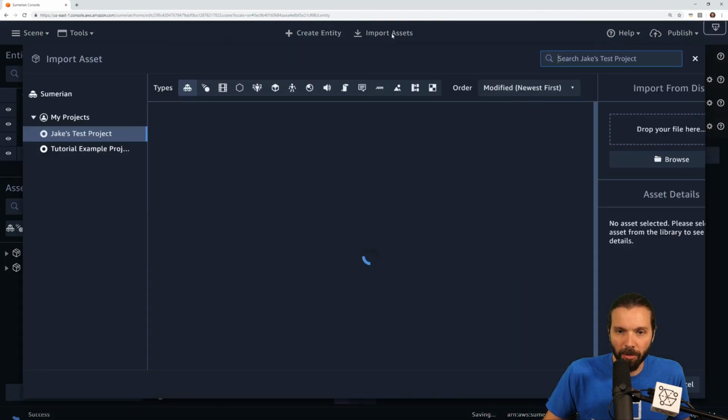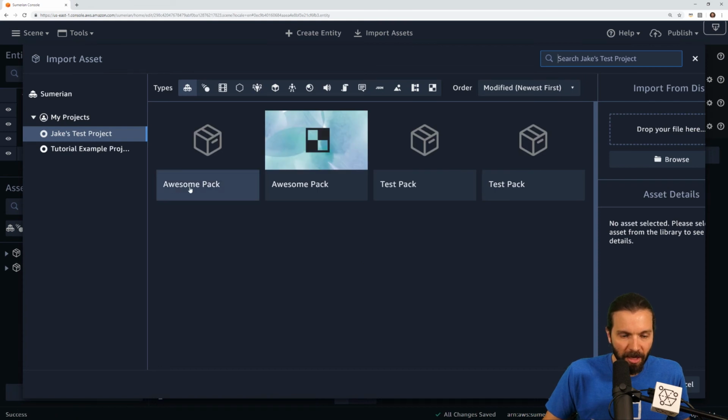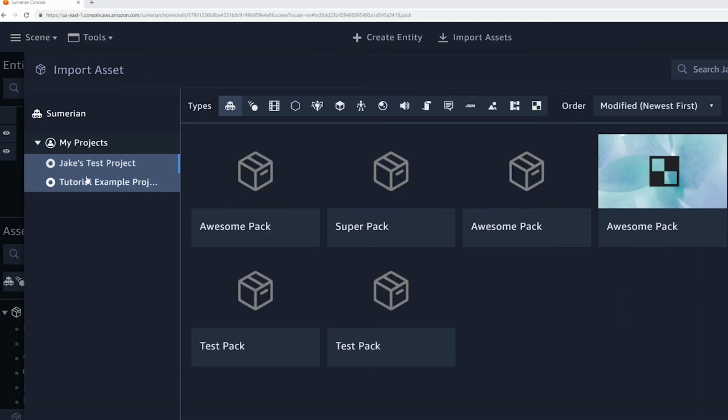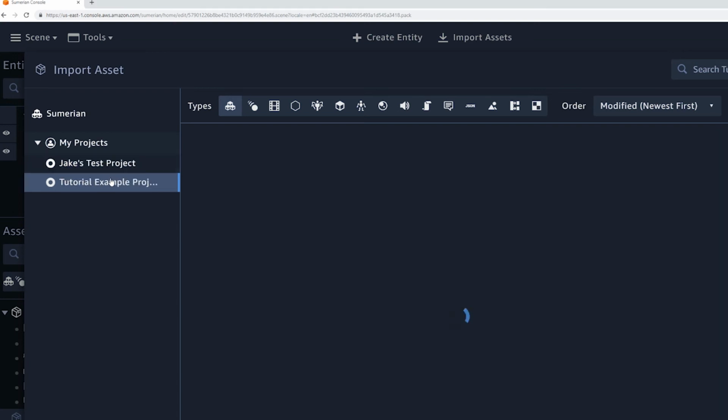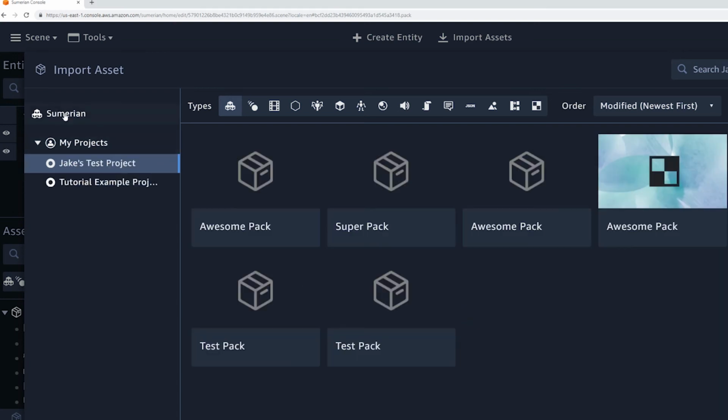Then we can go to import assets, and you see how the awesome pack now exists. I actually did it twice, so that's why you see two of them, as well as another test pack. But do note that over here in the left-hand panel of the asset library, I do have the project selected. See, I have Jake's test project. You could also go to tutorial example project. There's currently not anything in there.